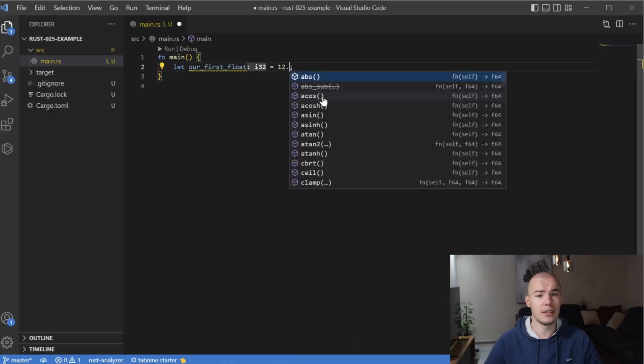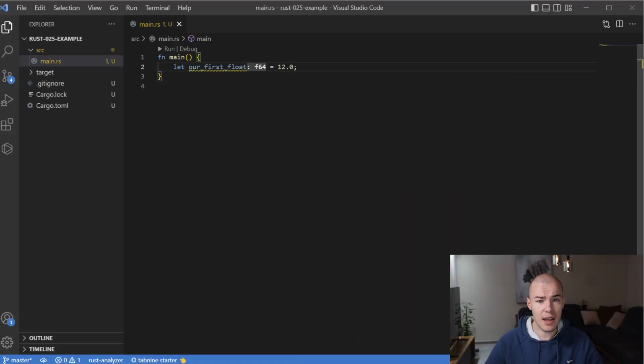And to tell the compiler that we want to use floating point numbers, we just need to add the decimal point and 0. And when we save the file, you will see that the compiler has inferred the type, and right now the inferred type is f64. I told you so! It's not f32, it's f64, which is the default type for floating point numbers in Rust.